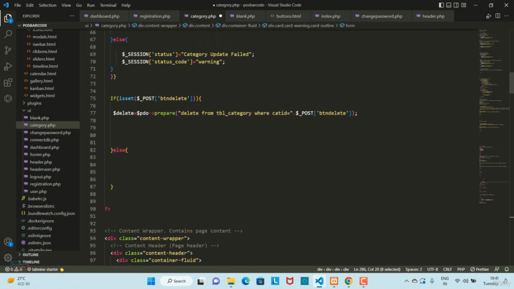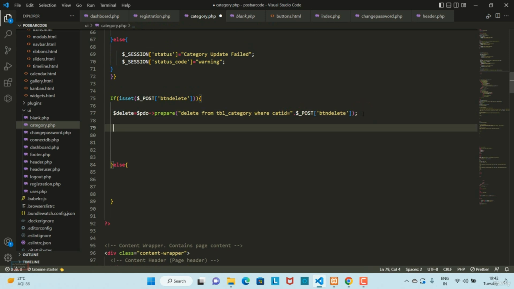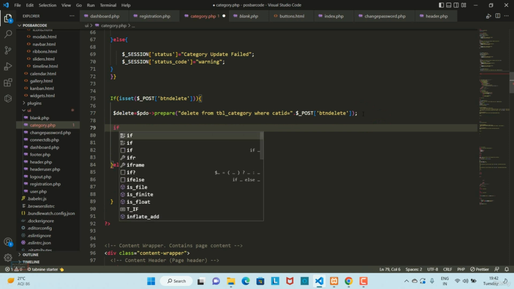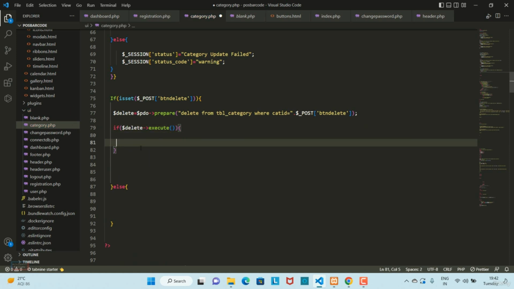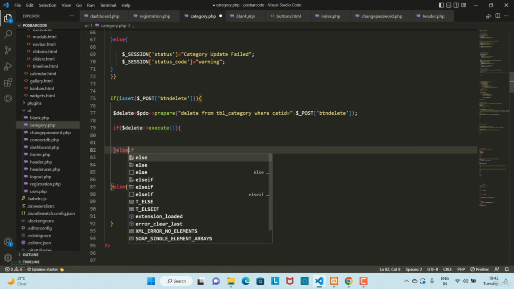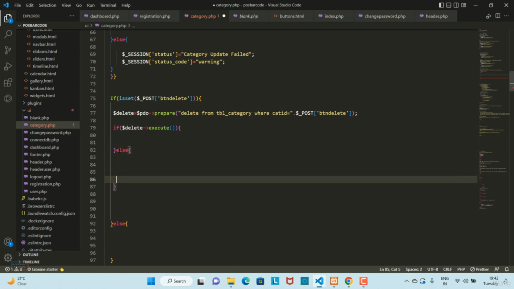Okay, so you can see here, I just added the delete button. After this, I can simply use an if condition, and inside the if I can write $delete and then execute. And here I can show a message, else, a simple message I can show here.